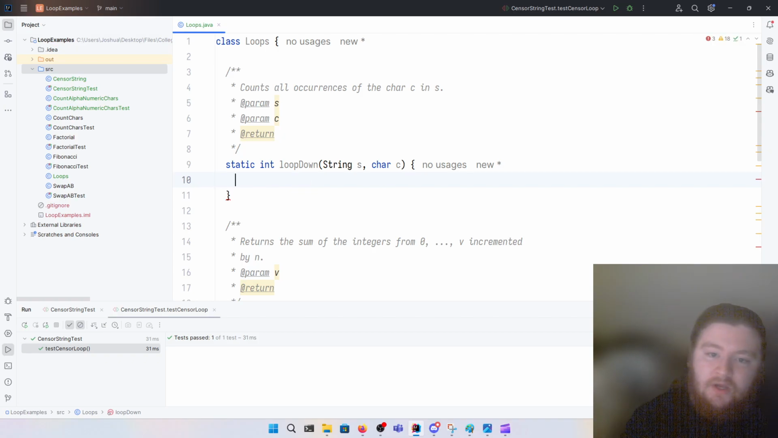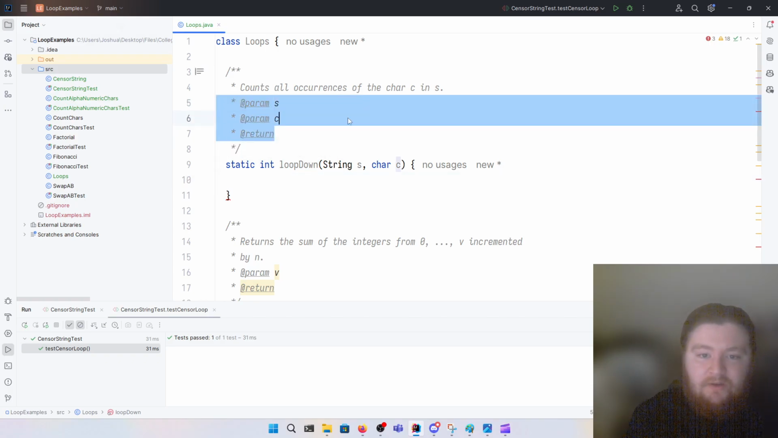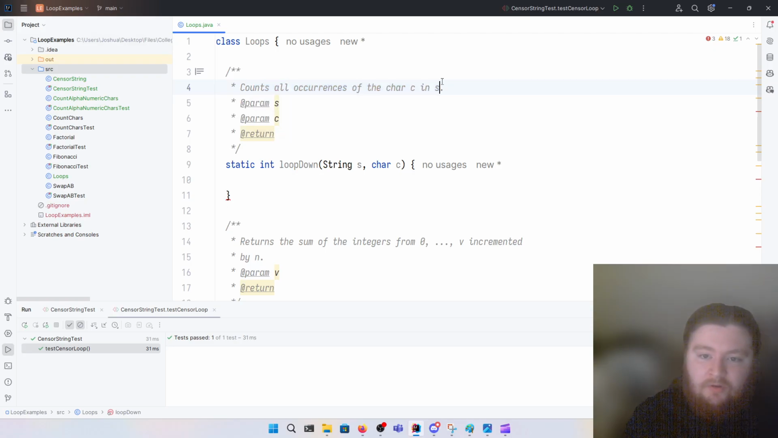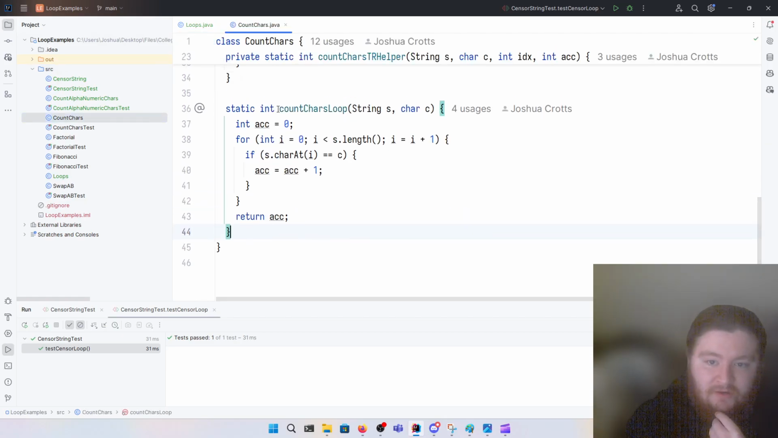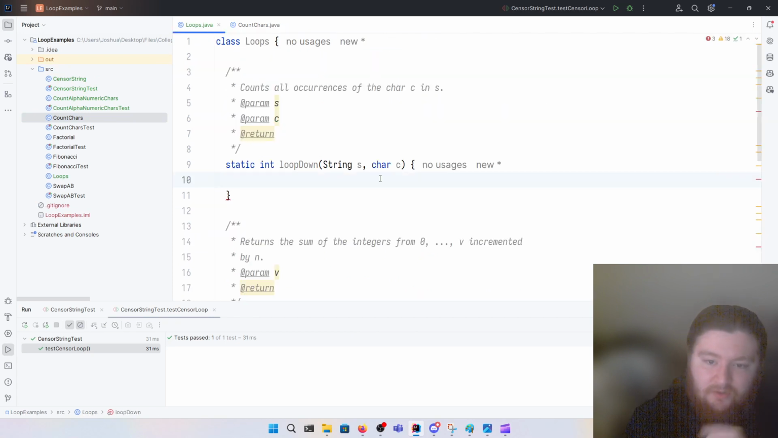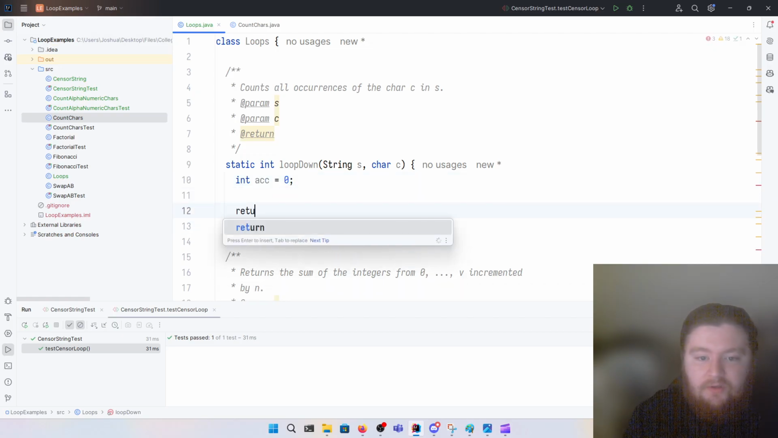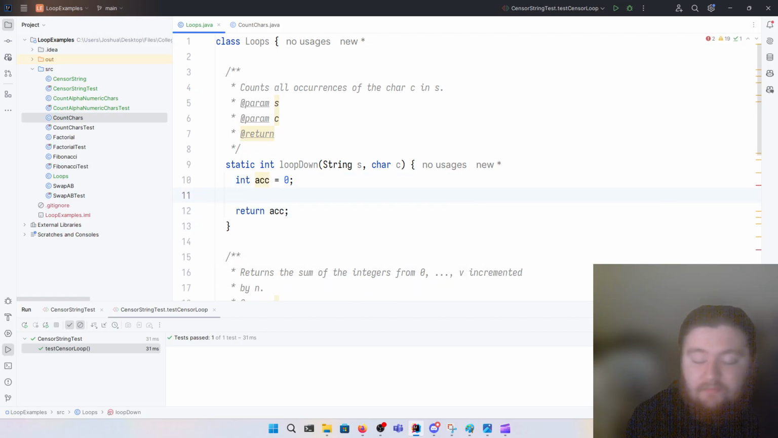So let's write this very simple method. I didn't write out the Javadocs. You can assume what they are. Counts all occurrences of the char c in the string s. So very, very simple thing. We've done this before. In fact, we literally have it over here. But let's say we're going to do it from right to left. So we're going to have a counter, acc equals 0. Return the counter. Doesn't matter what you call it. Well, it matters, but for the sake of this, we'll just say it's the accumulator.